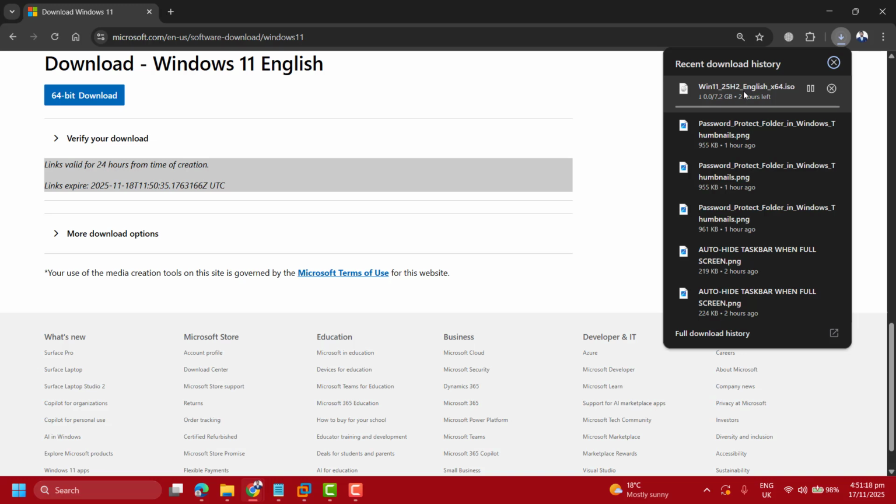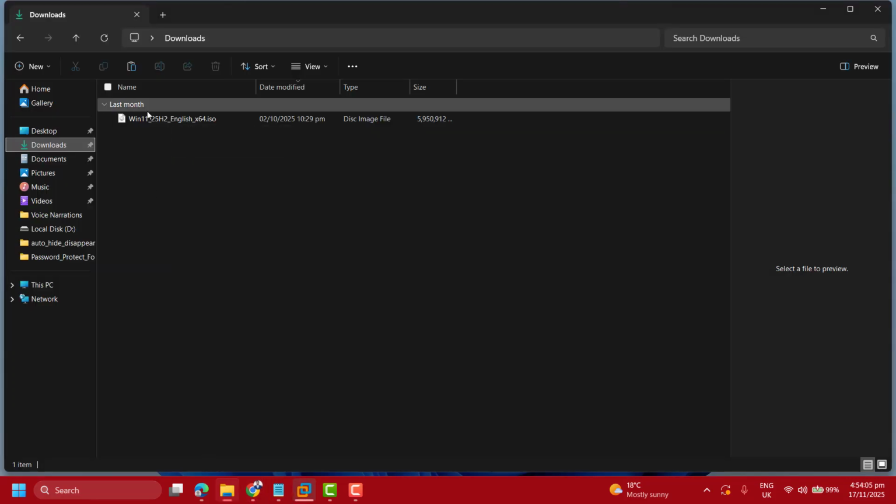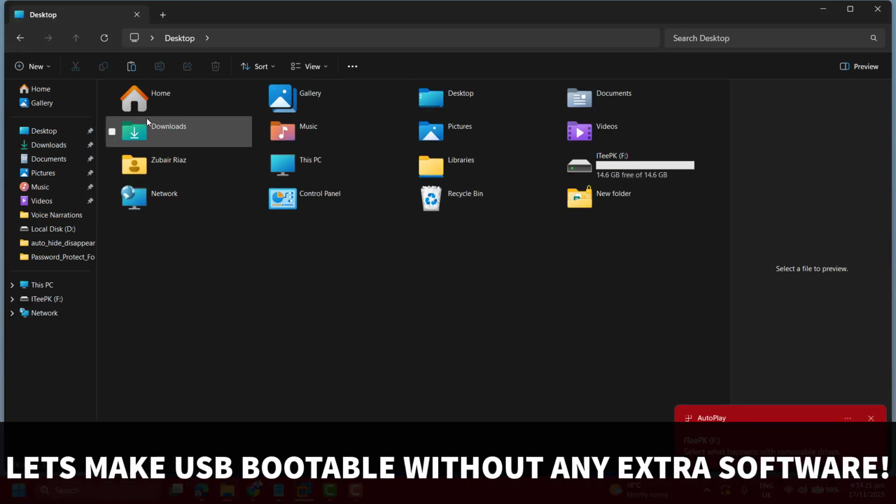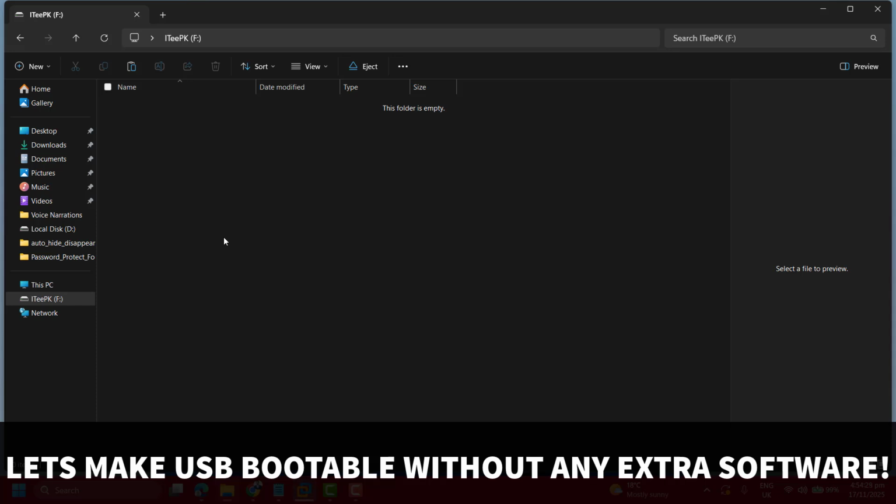upon your internet speed. So let me stop the video. Once it's downloaded, I will start the video again. Here I have the Windows 11 multi-edition ISO file downloaded in my download folder. In the next step, let me connect my USB and we will make this USB bootable.